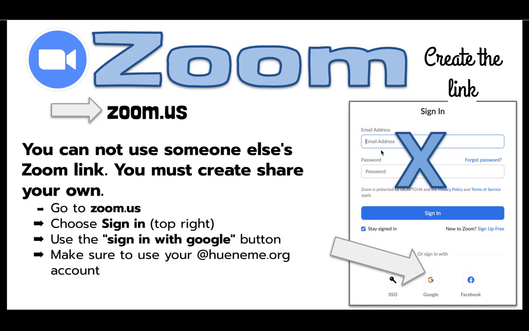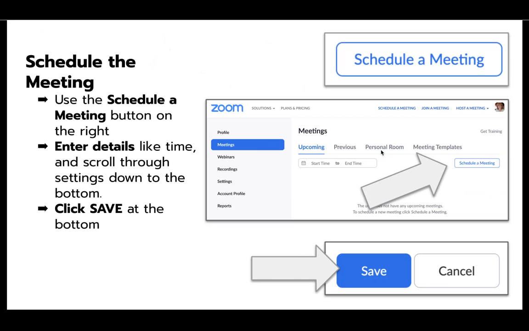When you go to zoom.us, you're going to click sign in the top right corner. And then if you look at the sign in screen, there's a sign in with Google button at the bottom. So you're going to click Google and then sign in with your wyneme.org account. That's going to open up the meetings page and you're going to schedule a meeting.